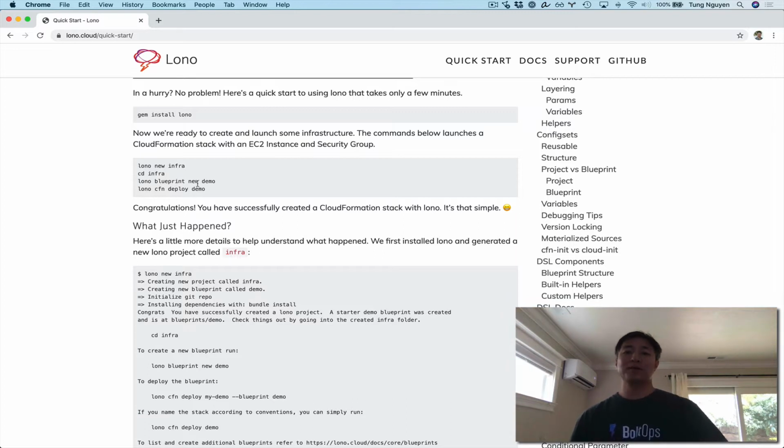So what are blueprints? Blueprints are essentially CloudFormation templates, okay? Lono has this concept called blueprints that encapsulates basically a template and allows us to generate the templates. Okay, so that's what it is. Blueprints or templates. And then lono cfn deploy, that's going to deploy this blueprint or this template, and it's basically going to create the stack. Okay, so let's run through this now.